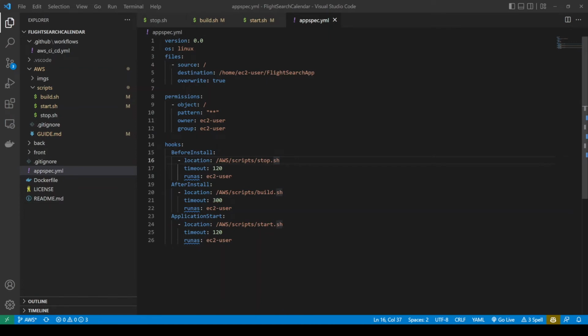Here we have version, which is usually 0.0, and the OS in which all of the scripts are going to be run. We are using Linux. Then files, you tell CodeDeploy which files you're going to install in your instance. So we're going to copy all the files in the root of our project to this folder, flight search app, in the EC2 instance. And we are going to overwrite if there are old versions there. Permissions, you are giving permissions on this file to the EC2 user as owner and group. EC2 user is the standard user for EC2 instances.